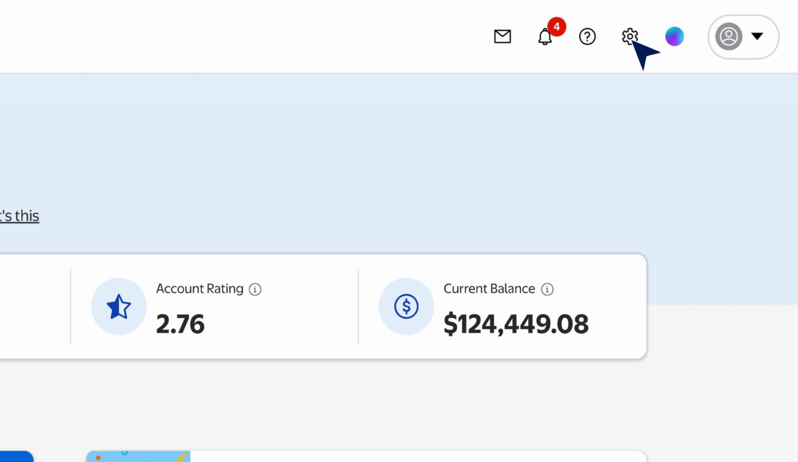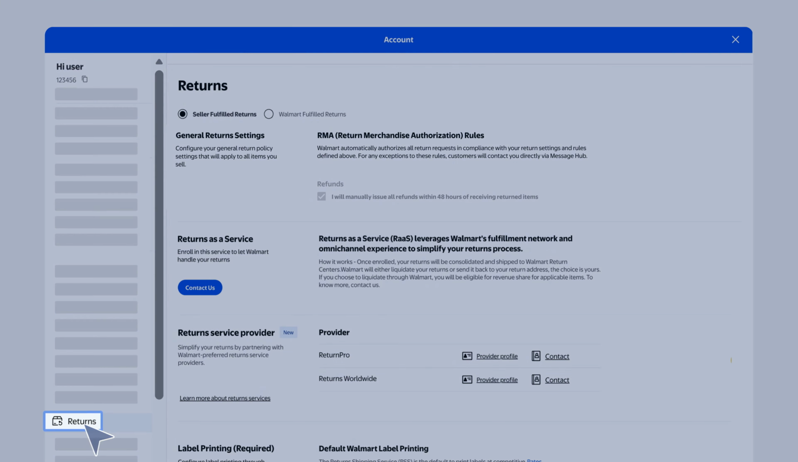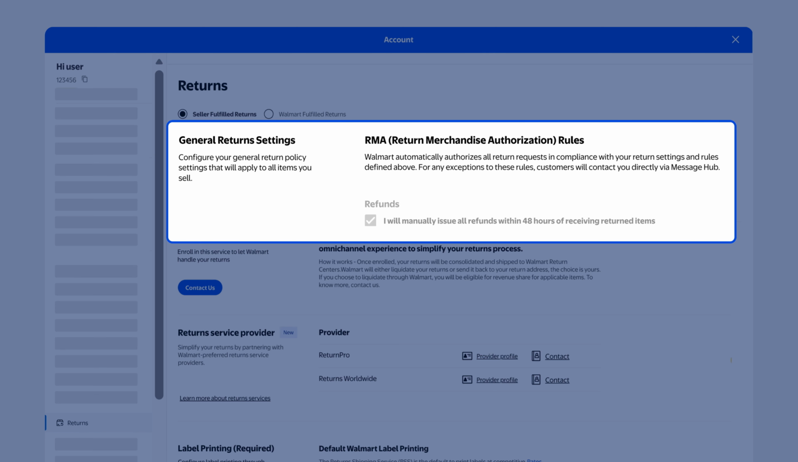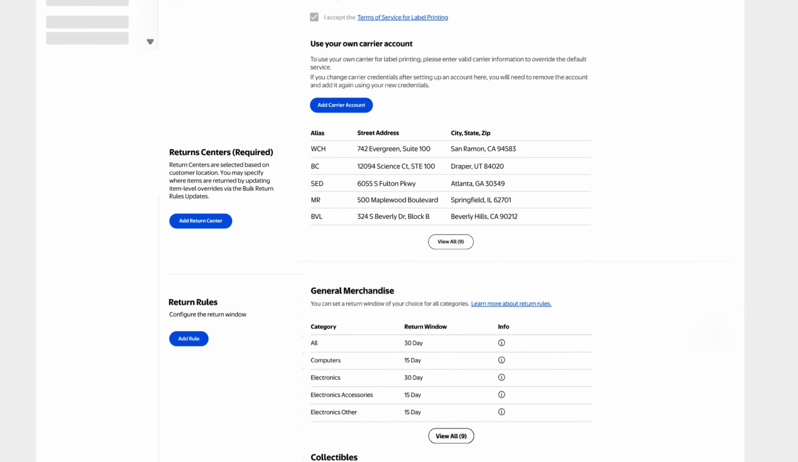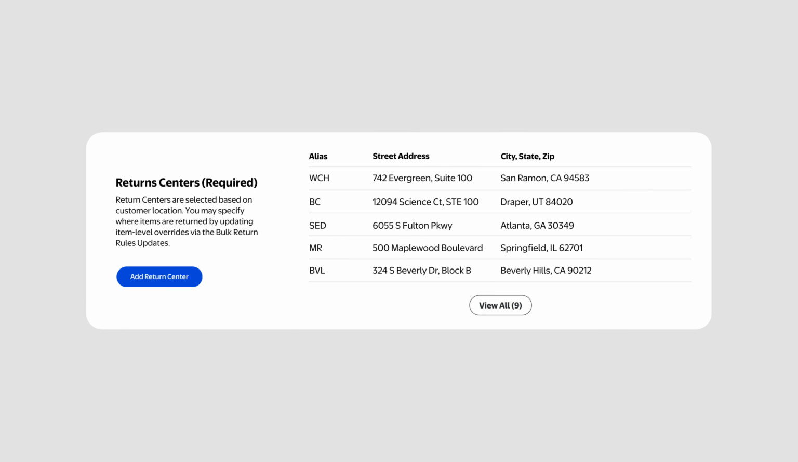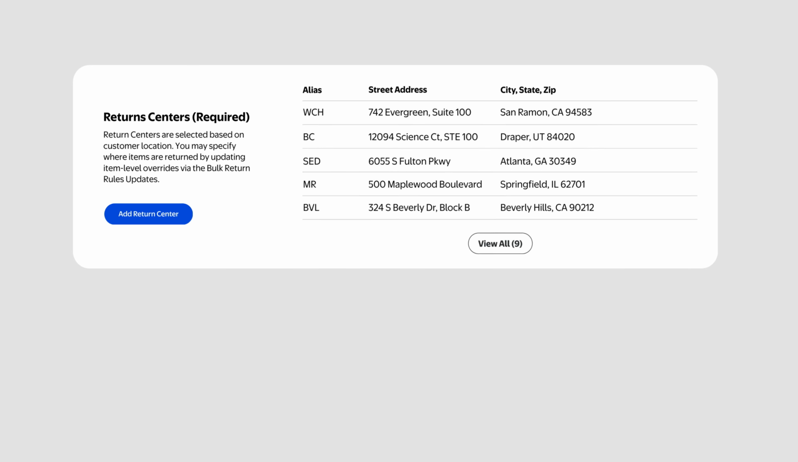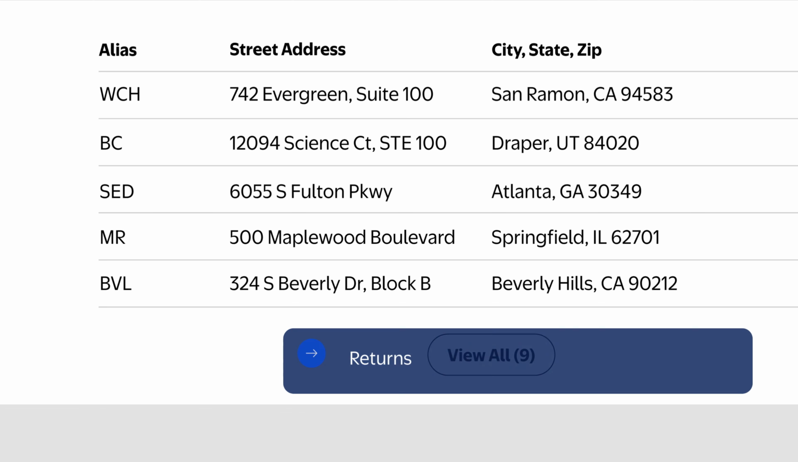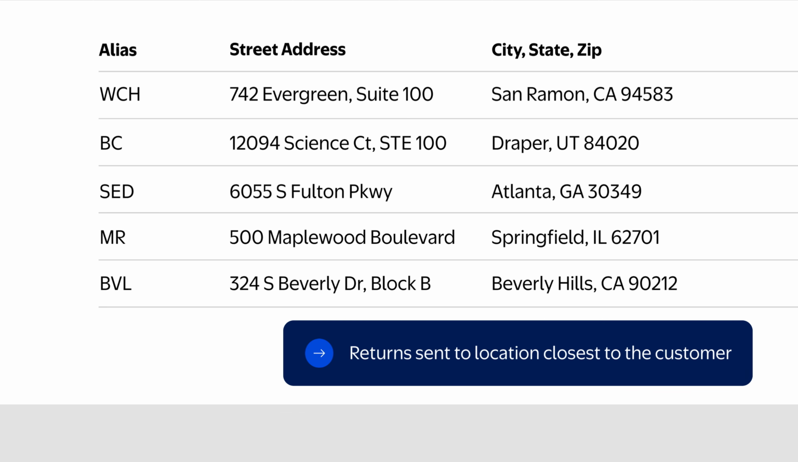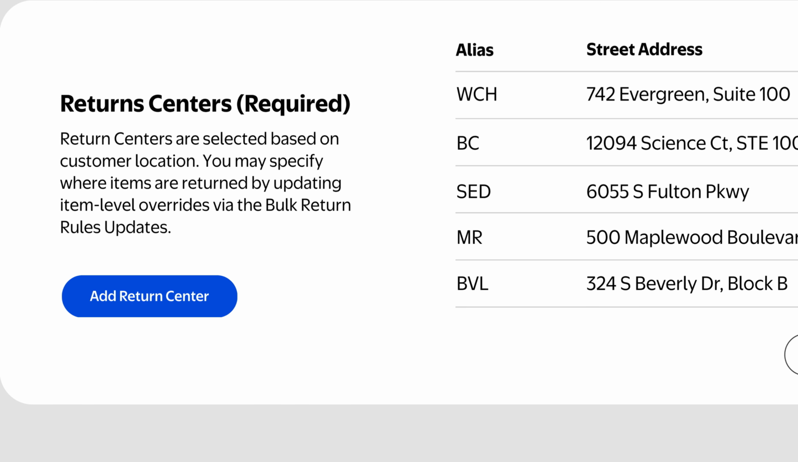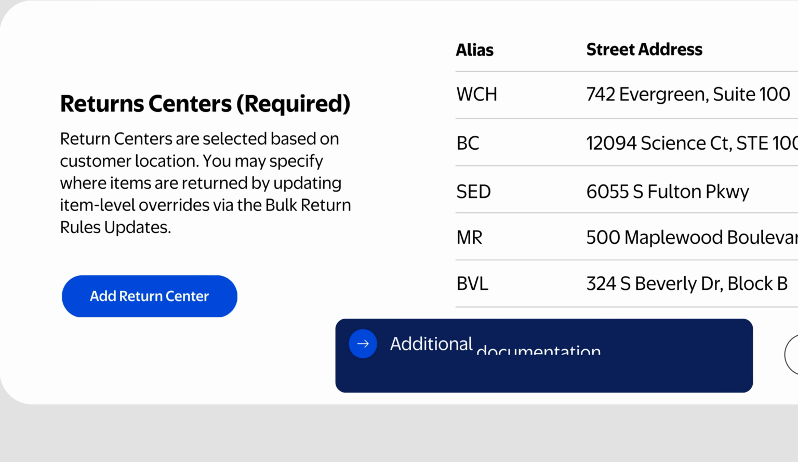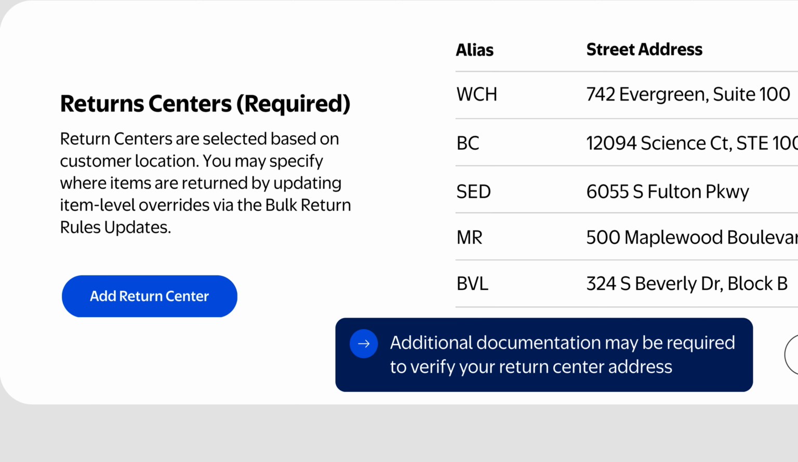In the Shipping Profile section of Seller Center, you can define your general return settings. You'll need to add at least one return center where customers can send their items. All return centers you add must be within the continental United States and can't have a P.O. box address. If you have multiple return centers, returns will be sent to the location that is closest to the customer. Keep in mind that Walmart may request additional documents to validate your return center address.